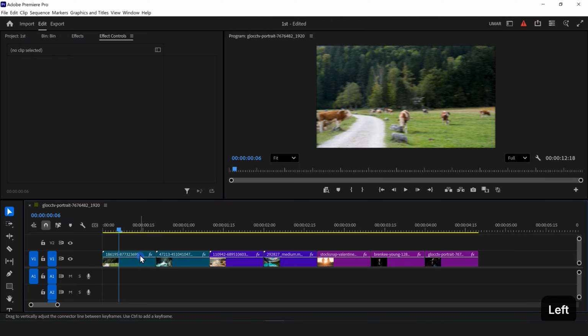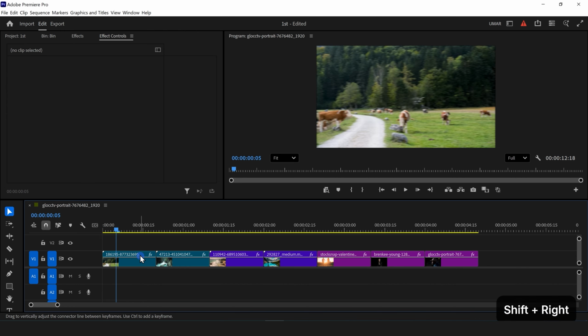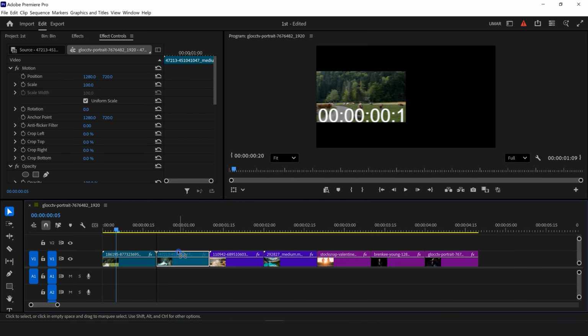Move the playhead to the beginning of the first clip. From there, advance 5 frames at a time by holding Shift and pressing the right arrow key. Click on an empty area to deselect everything. Drag the second clip to this new position on the second track.